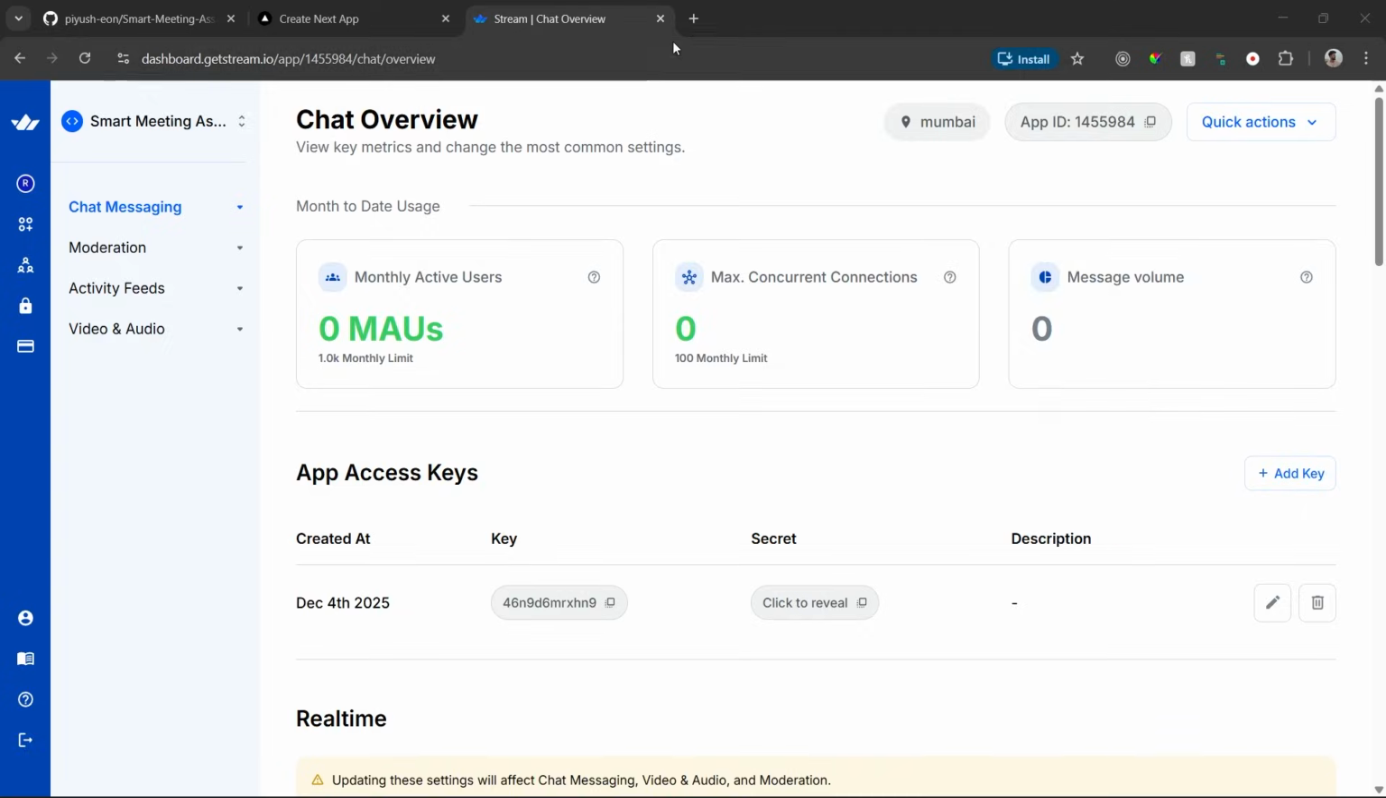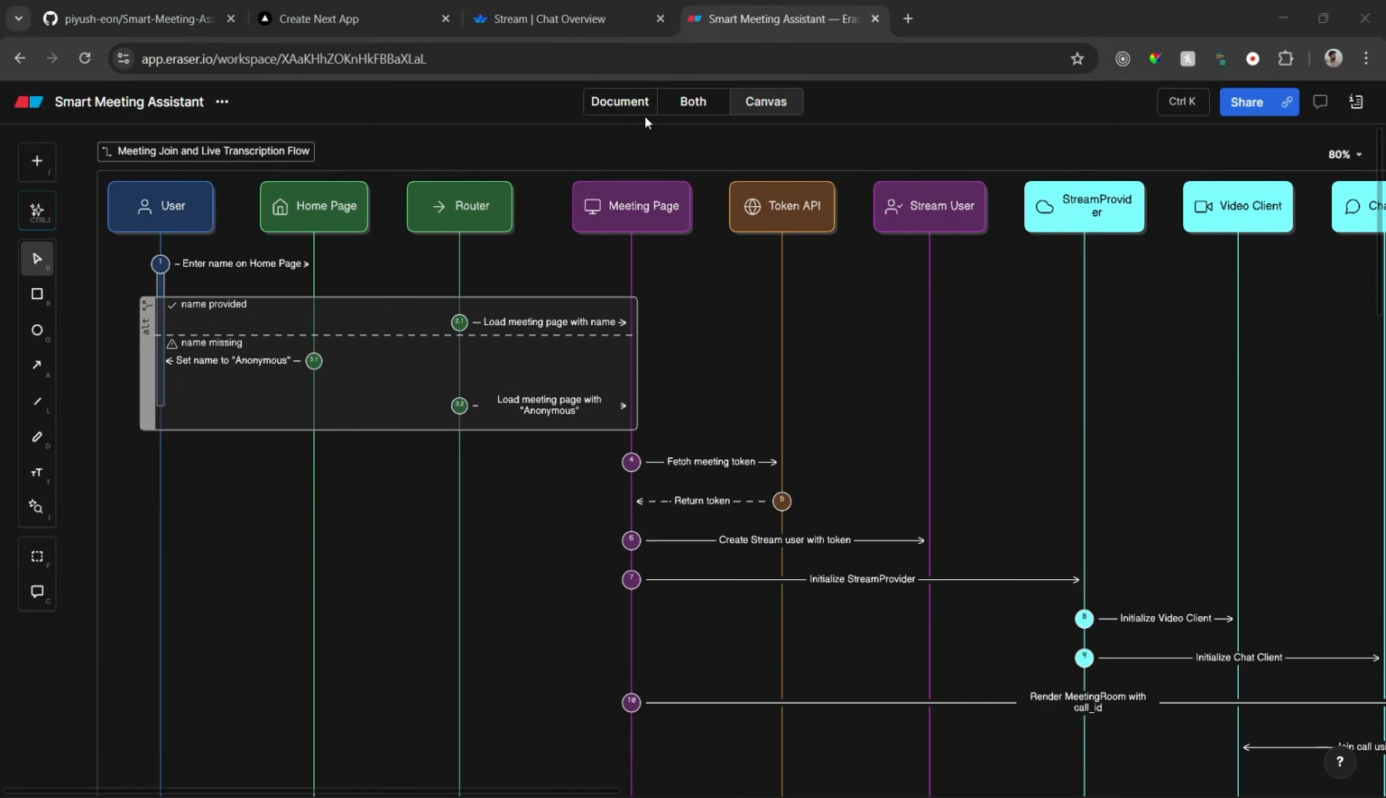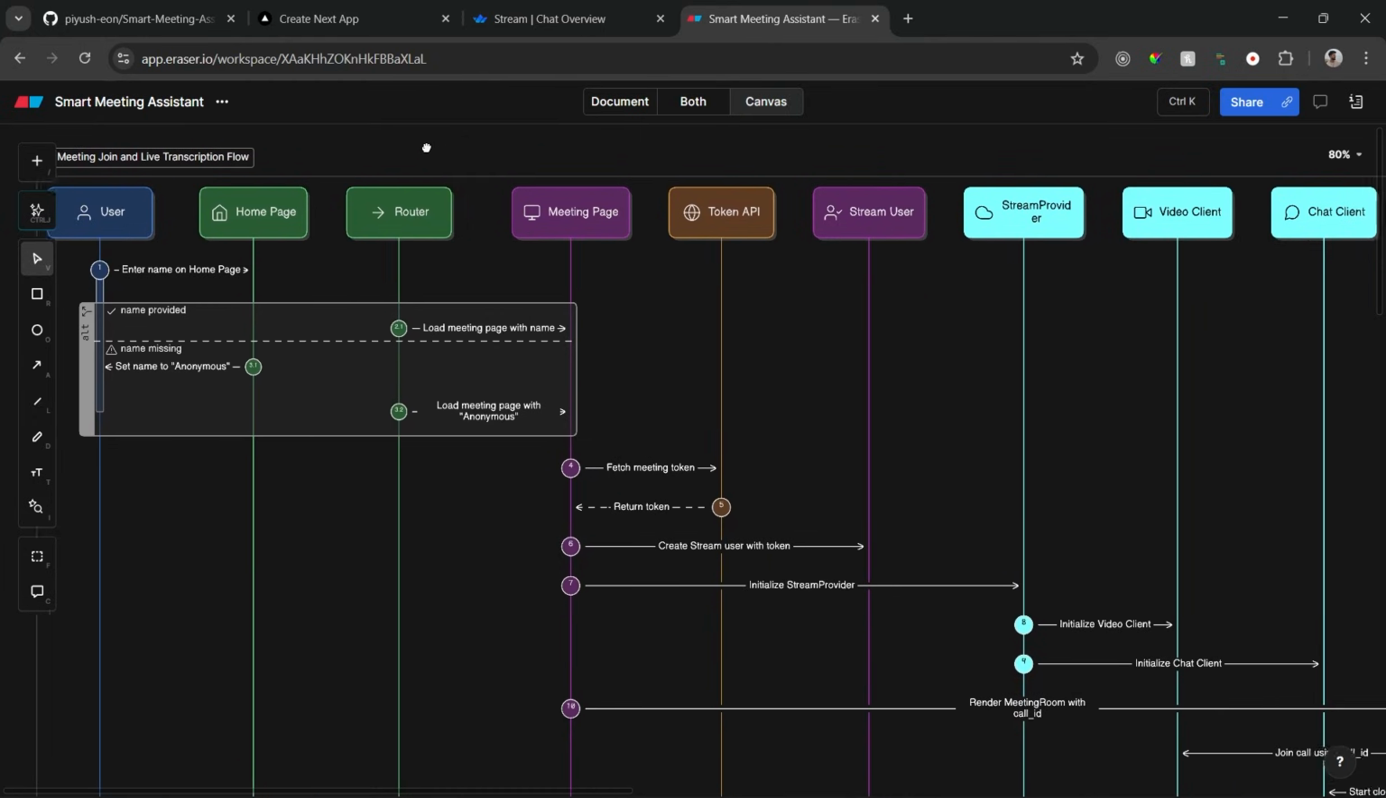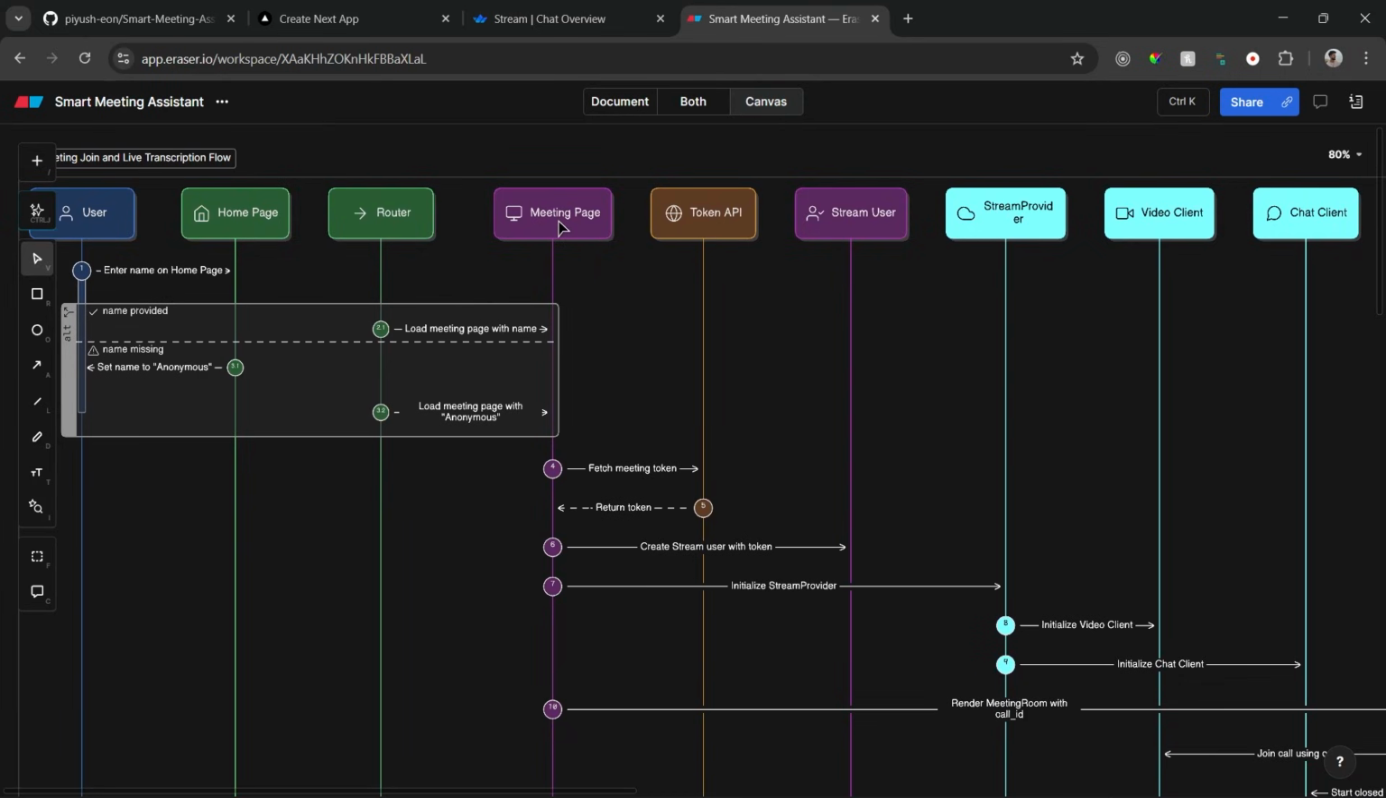Now, before moving forward, let me explain how the flow inside of our app will actually work. Here's a very simple flow that I've created to explain how our app is going to work. Initially we are going to be over here on our home page, asking for the user's name. If the user's name is missing, as I said, we will set it to anonymous. Okay, that's fine. Then the Next.js router will send us to the meeting page, that is /meeting/ the name of the meeting, like for example demo meeting, and then the name of the user.